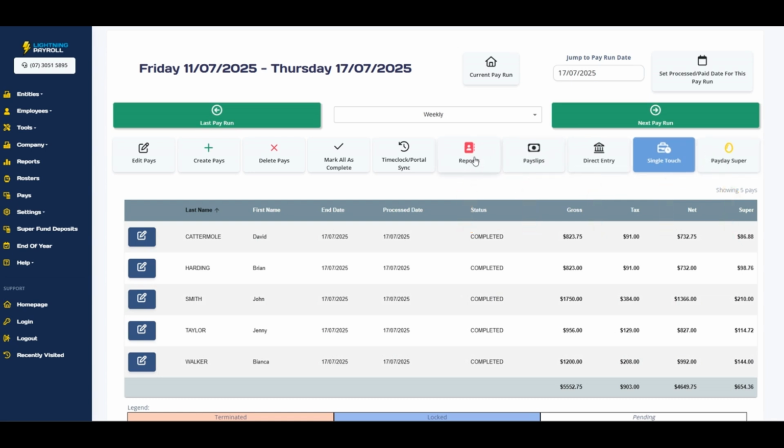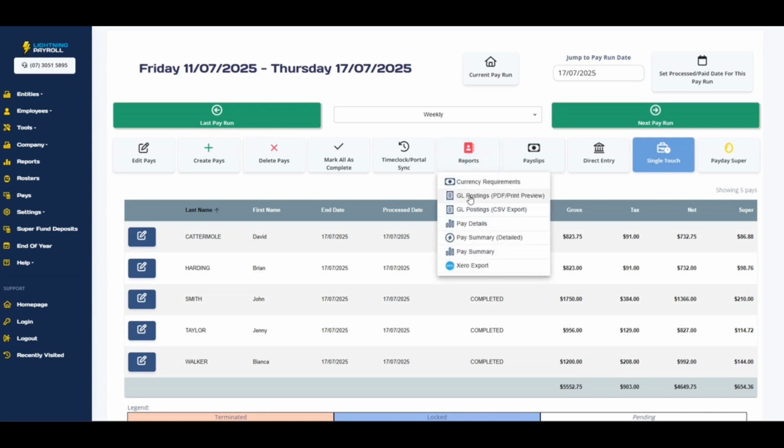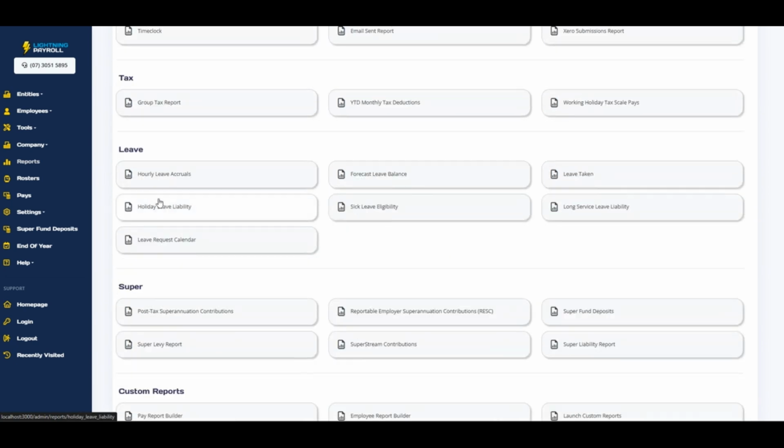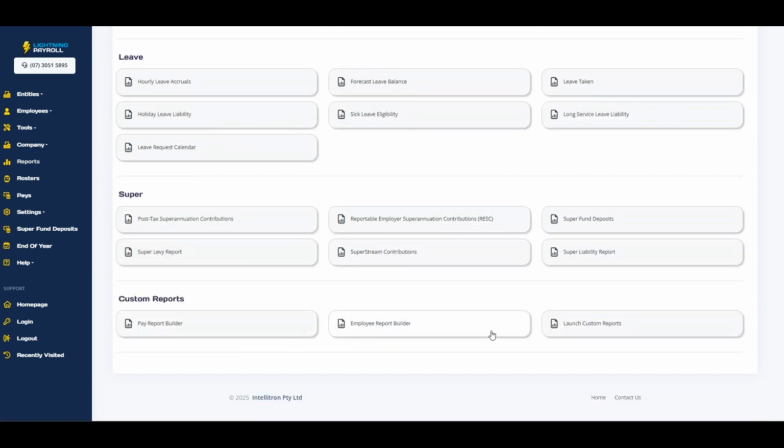Click the Reports section to view common payroll reports, or export journals to your accounting software. If you use Xero, we've got a direct API integration right here. Popular reports include pay details and pay summary, but our full reports menu offers dozens more, including a custom pay report builder and a custom employee report builder.